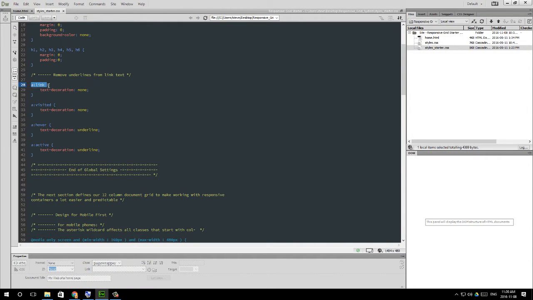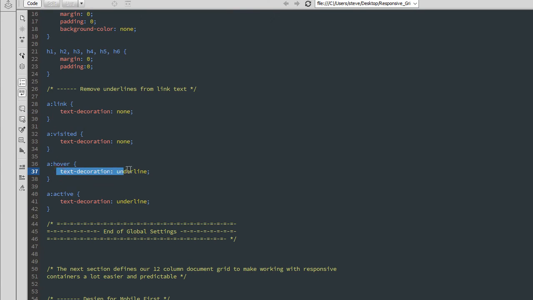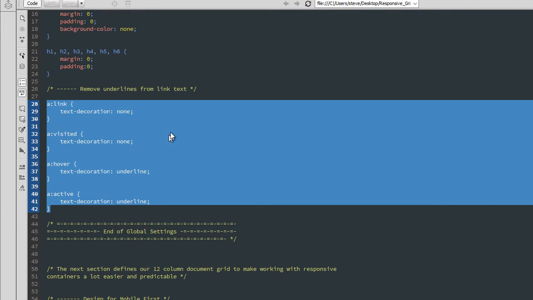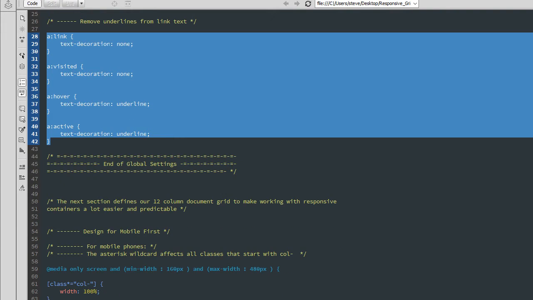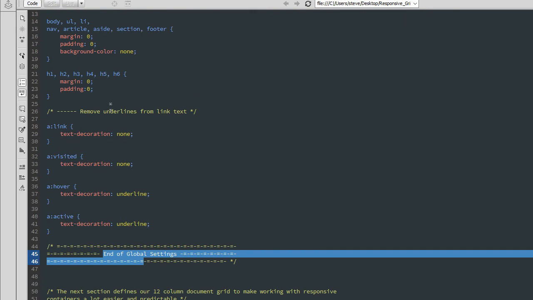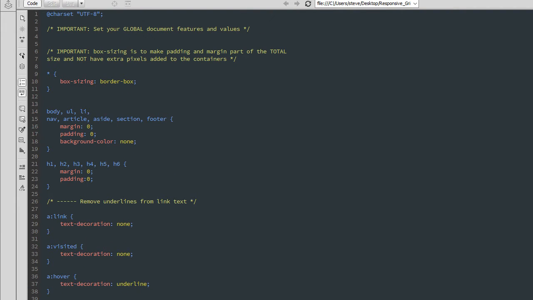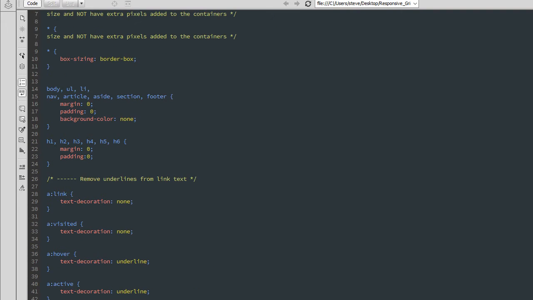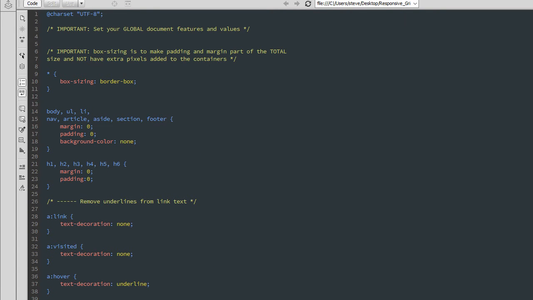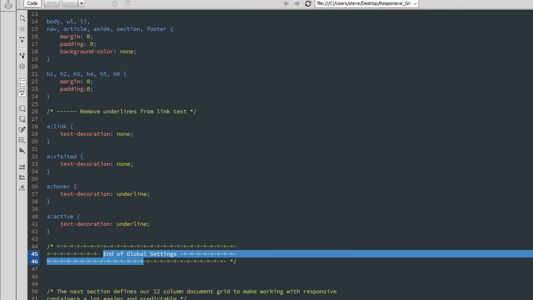Next are links. These are the 4 types: link, visited, hover, active. What we want to do is just make sure that they have the proper text decoration assigned to them. So for example, if you hover, you will get a little underline on the link. These you can override at any point later on. And this is the end of the global settings. So we've reset certain things in the document. Now you can also add a few other things here if you prefer. For example, you can add in the body tag a specific typeface if you want to have global fonts, but we'll get to that later on.